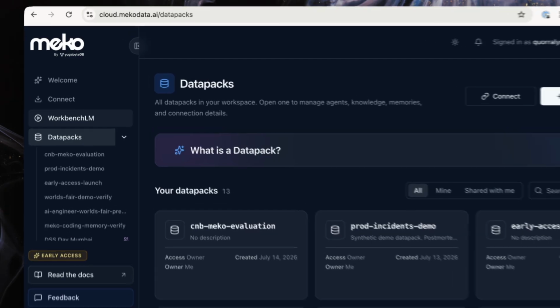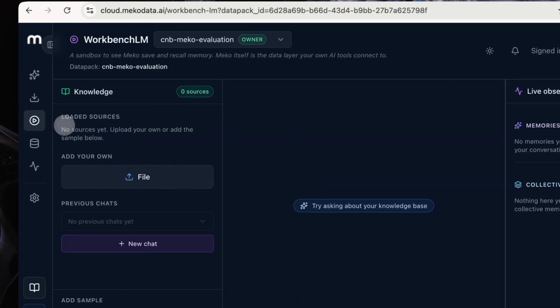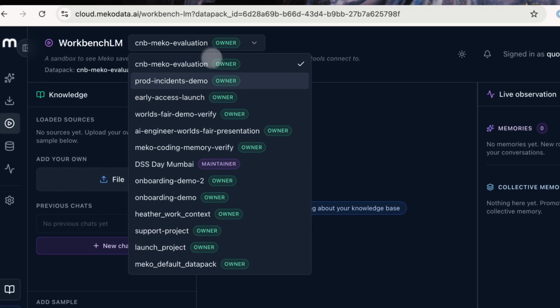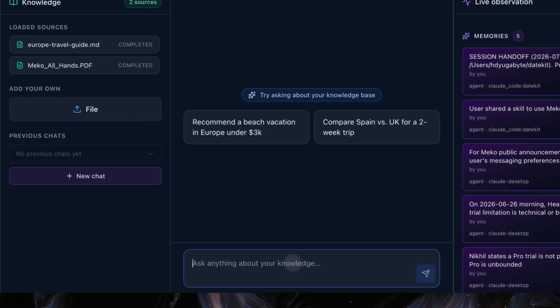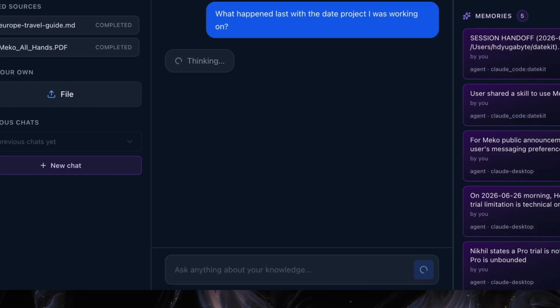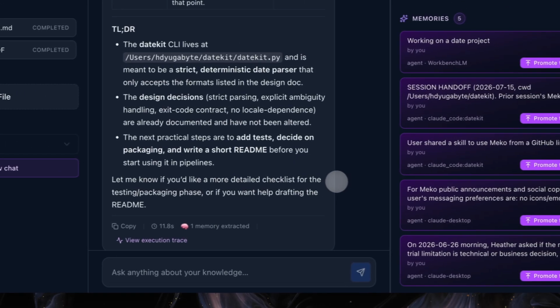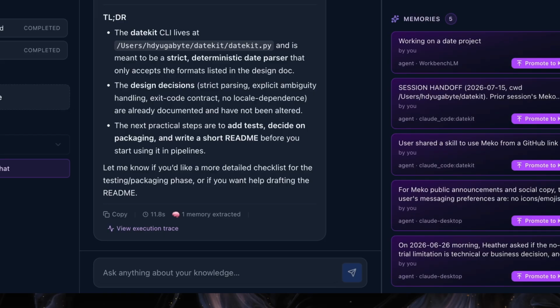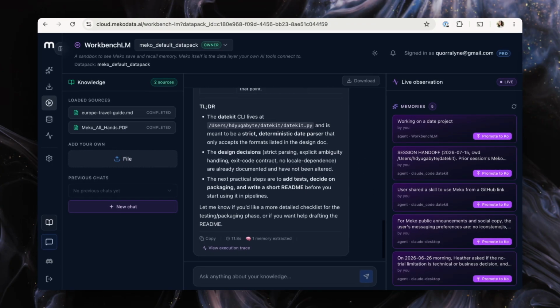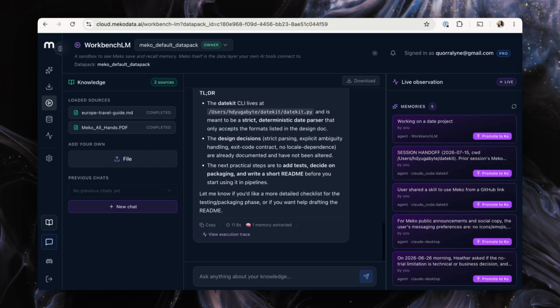If you want to play around with a secondary agent, you can go into our WorkbenchLM. This is a good playground for you to explore each of your data packs. You can ask questions about the knowledge base items that you've loaded up. You can add more from here. You can add any previous chats, or just ask something about the situation. Even though this agent is in the browser and not at all the same one as Claude Code, it still has access to all of the same agent memories because of one big reason. I promoted this to a shared knowledge place.